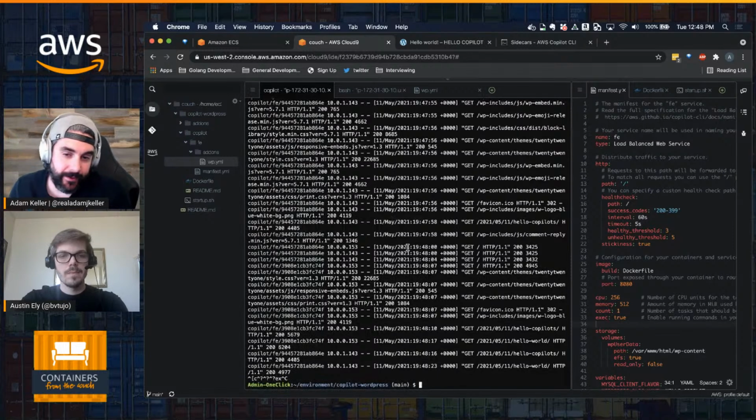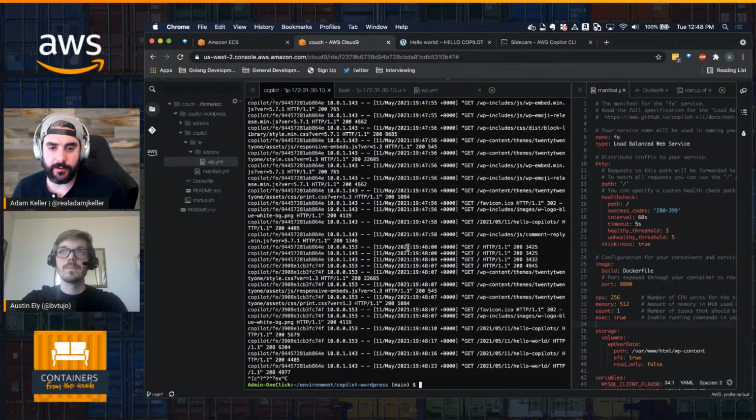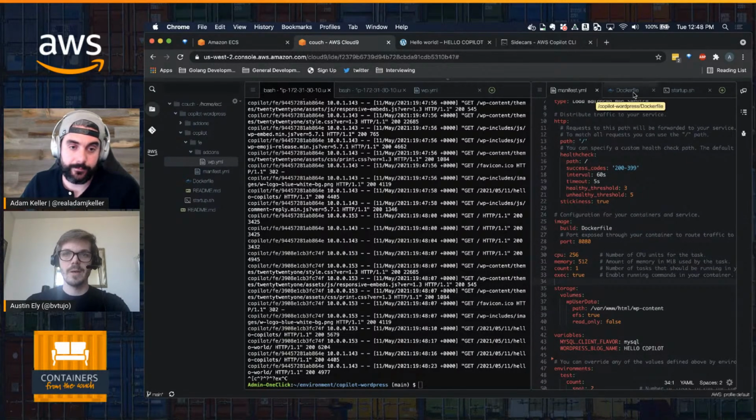So there was a question from the tech guy: did we use RDS Proxy when connecting to Aurora Serverless? Did we set that up? No, I'm honestly not entirely sure what RDS Proxy is. This basically has just passed in the database endpoint as an environment variable that WordPress knows how to understand, and WordPress is handling all of the database connections. There's not an RDS Proxy configuration set up.